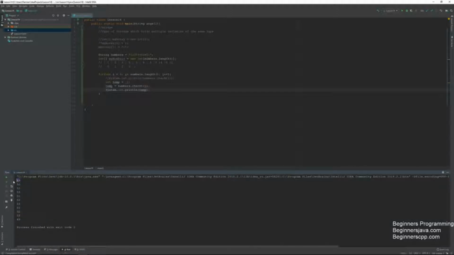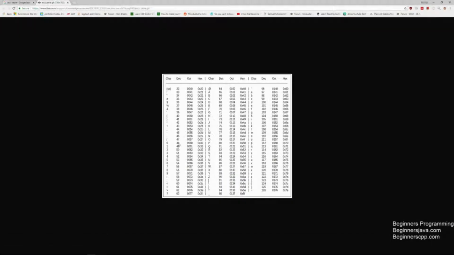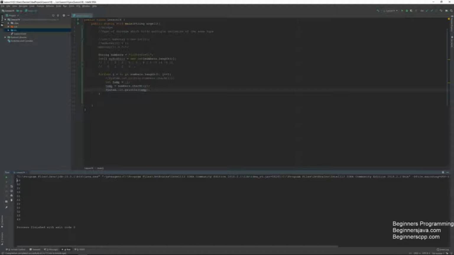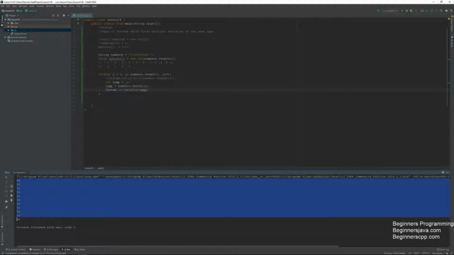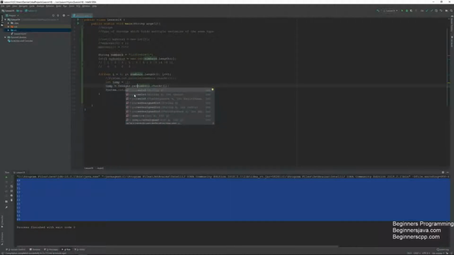Now when we look back, we see 49, right? So 49 is 1, 50 is 2, etc. And we can clearly match up that that's exactly what we were expecting. It's giving us the integer representation of the character, but that's not what we want. We just want this. So what we need to do, I want to say, is Integer.parseInt, and I believe we can do that with a character like that.